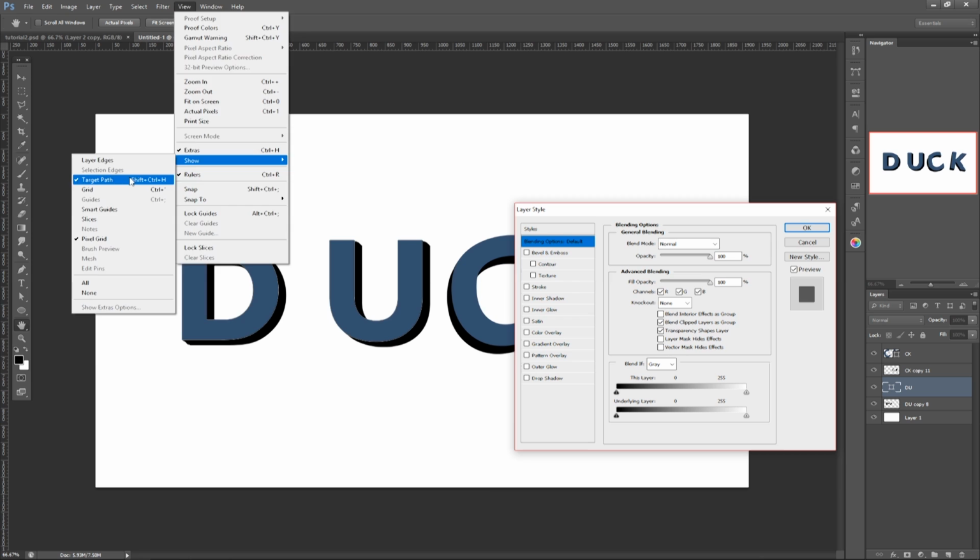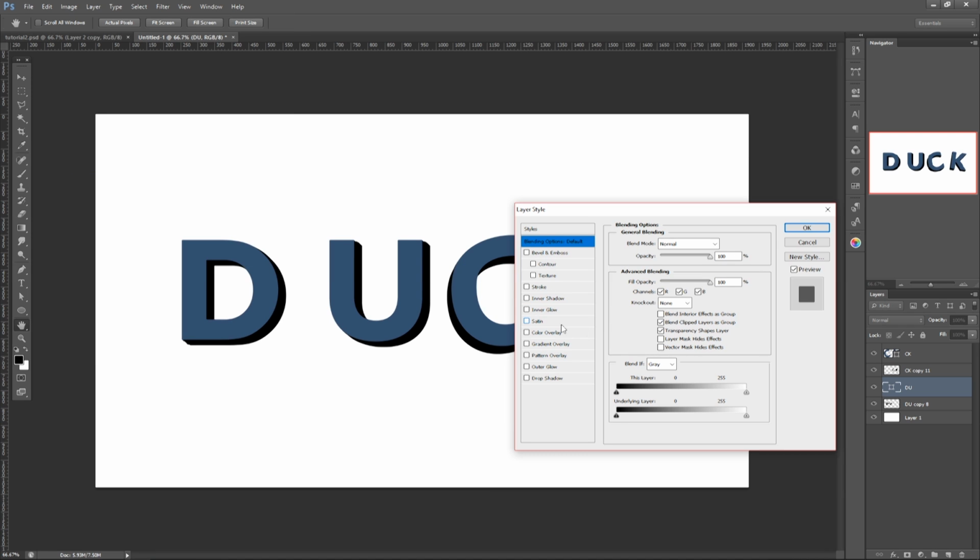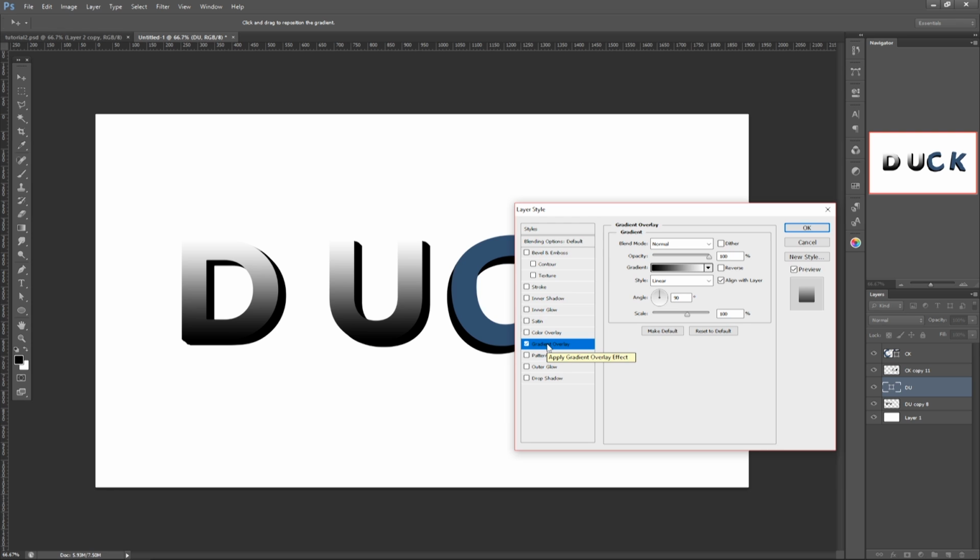So we're going to go up and disable that by going to View, Show, and unselect Target Path. Next I'm going to drop down and select Gradient Overlay from our Layer Style menu, and you'll see that the text now has, well, a gradient.